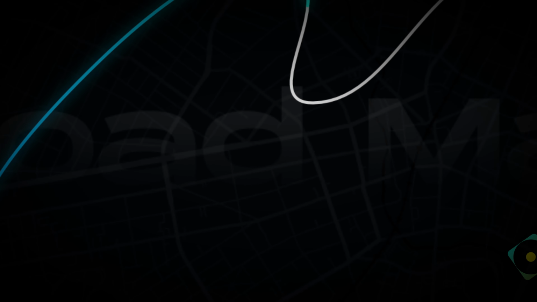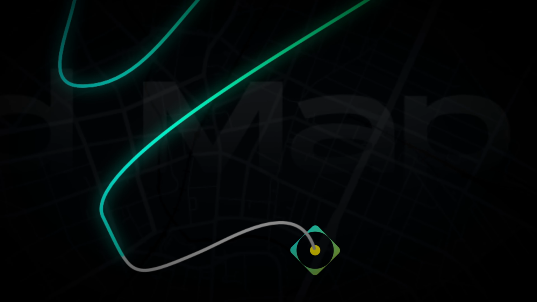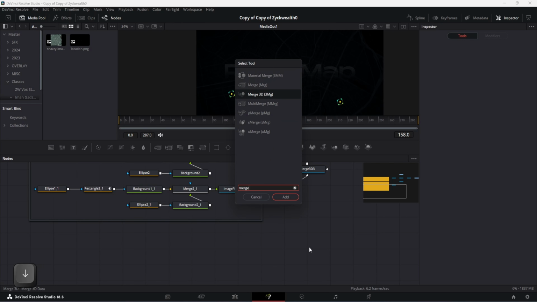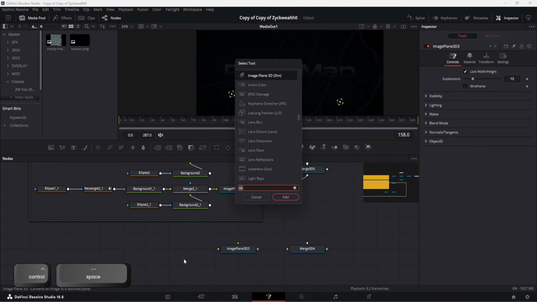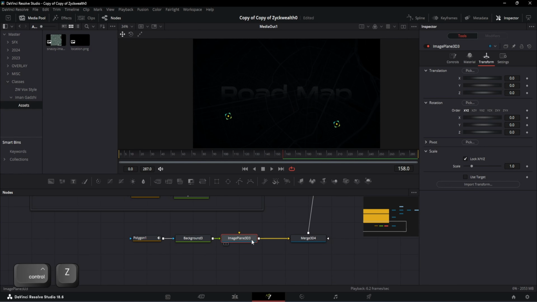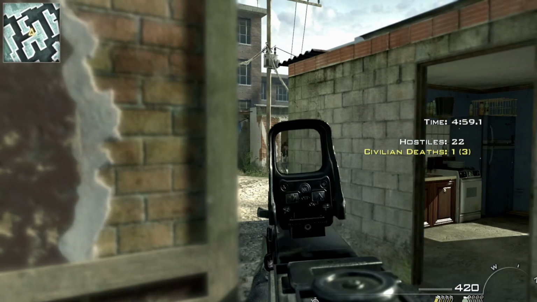The next element within our animation is the road itself. So for that, we need to add a curve which starts from this rectangle and ends at this one. And for creating such a road, we need a merge 3D node, an image plane 3D, a background node as well as a polygon node. Now connect all of them like this. One important thing to keep in mind is to increase the image plane 3D's scale value to 3.5. If we do that, we will have a background canvas which is similar to our actual map background.